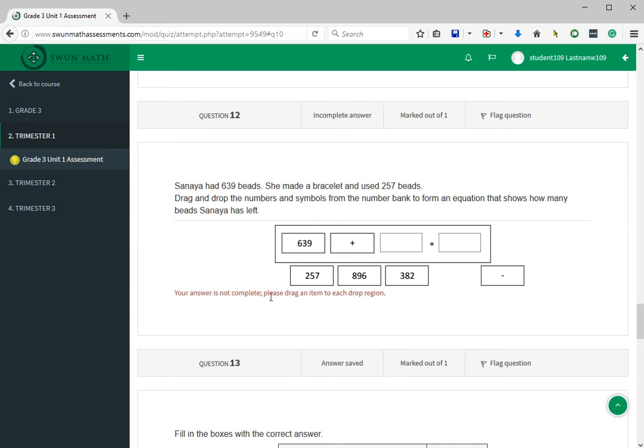This says your answer is not complete. Please drag an item into each region. I see that I did forget to put in some of these tiles. So I'm going to place the tiles in here, and remember these may or may not be the correct answers.